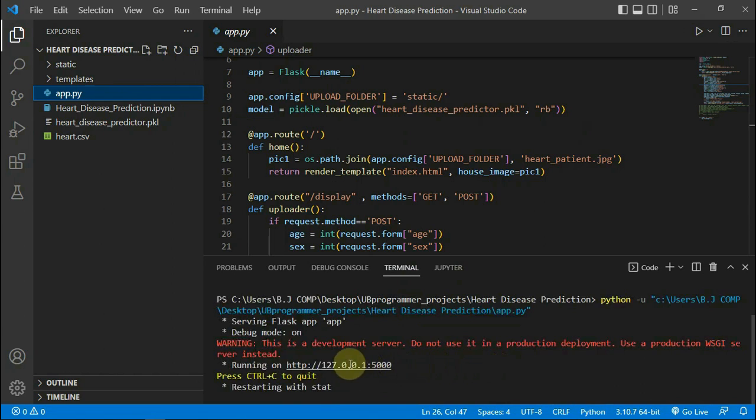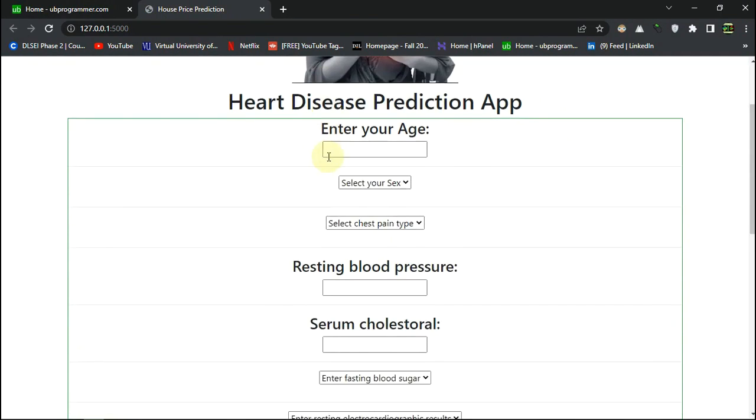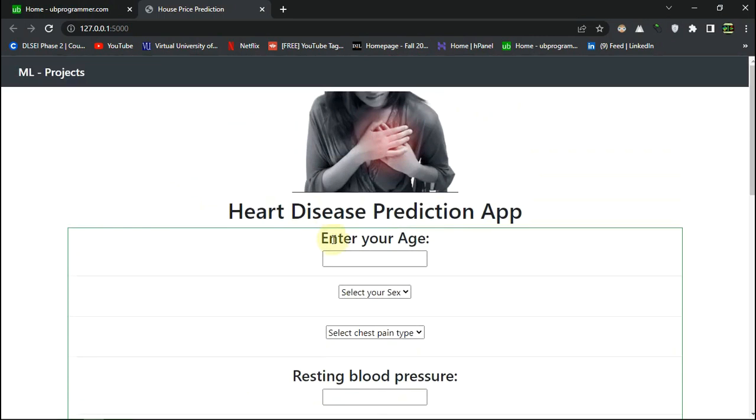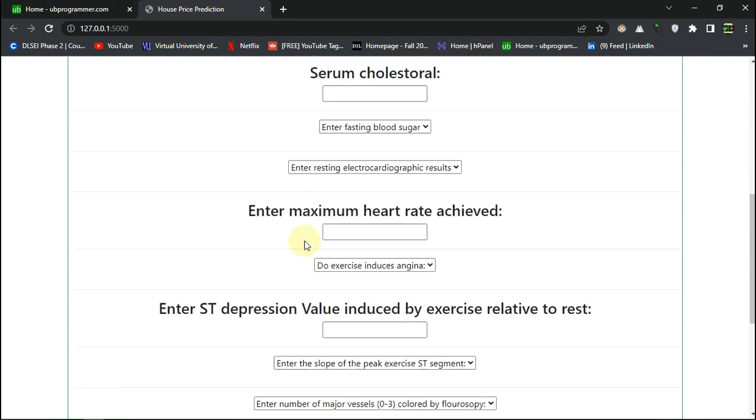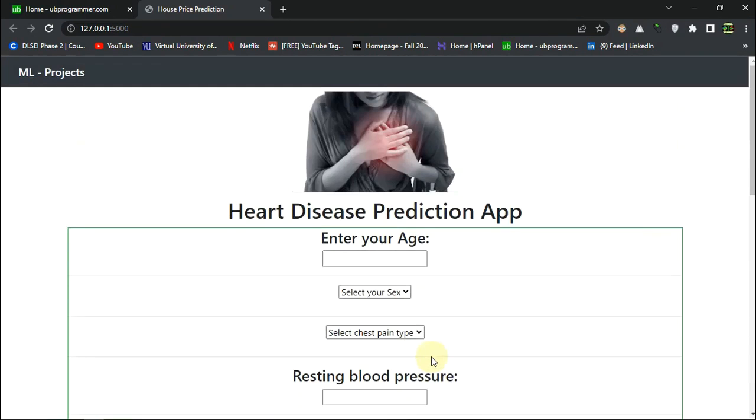So this is the Flask app, and we have started the server, and this is the simple UI for the app. It's asking about some parameters about your health, and then it will predict whether you are a heart patient or not, with the help of machine learning algorithms. So let's just give some input.